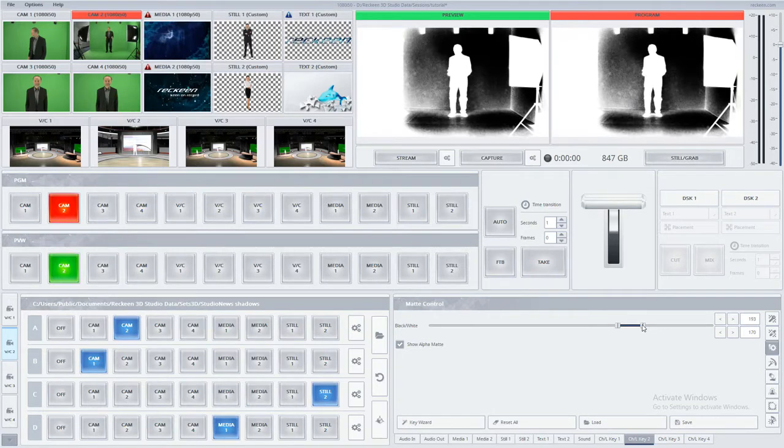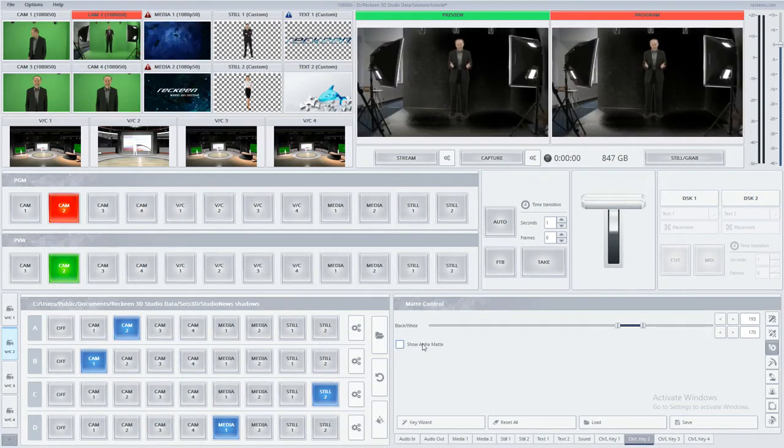Try not to overdo the light intensity. We can check whether the talent form looks natural, it is without any reflections or discolorations on the face, by disabling Show Alpha Matte function.